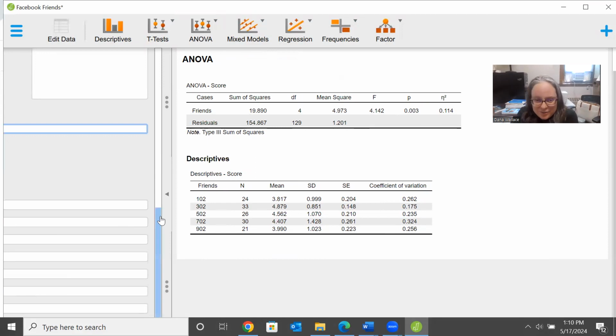Okay, so if we look at our descriptives, we can probably get a little bit of a guess here. So you'll notice that our 102 and our 902 are much lower in their means, and our 302, 502, and 702 groups are much higher. So those were viewed as more attractive. Now, we can tell that from our means, but that actually doesn't tell us if that difference is significant or not. So what we need to look at is what do we need to run?